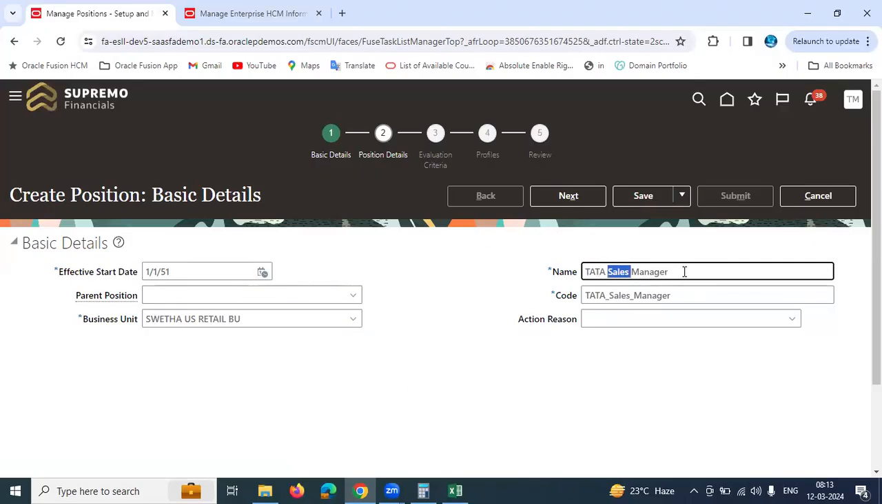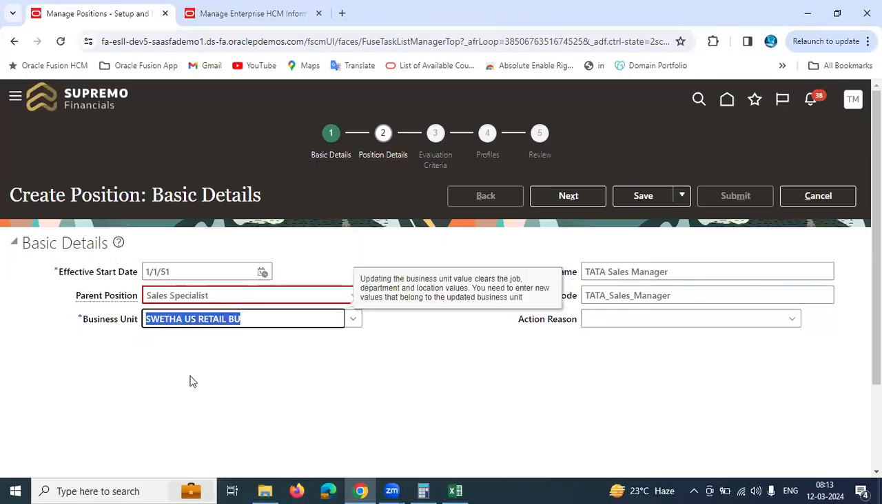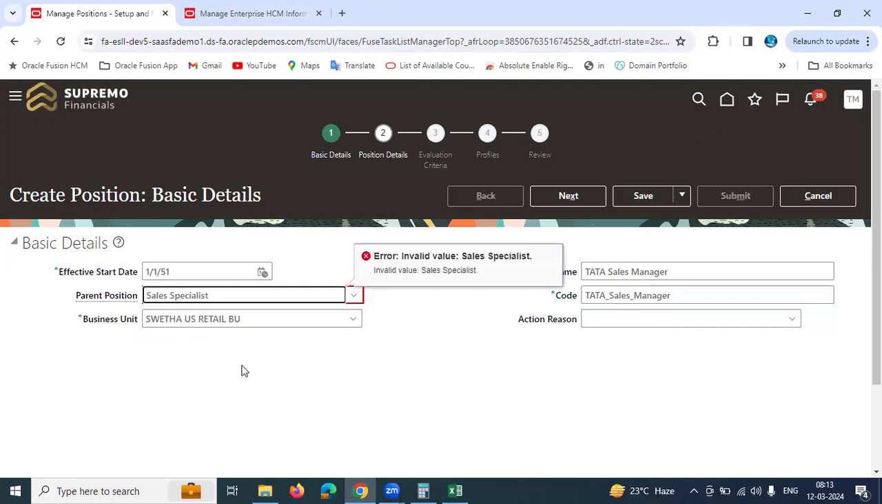If an employee is currently hired as sales manager, once he is promoted, what is the next level position? From sales manager to sales specialist, he might be moving. Let's assume that, team. So for parent position, I can give sales specialist. I don't have any position created as of now in this BU. That is why it is coming in red color, no records found.